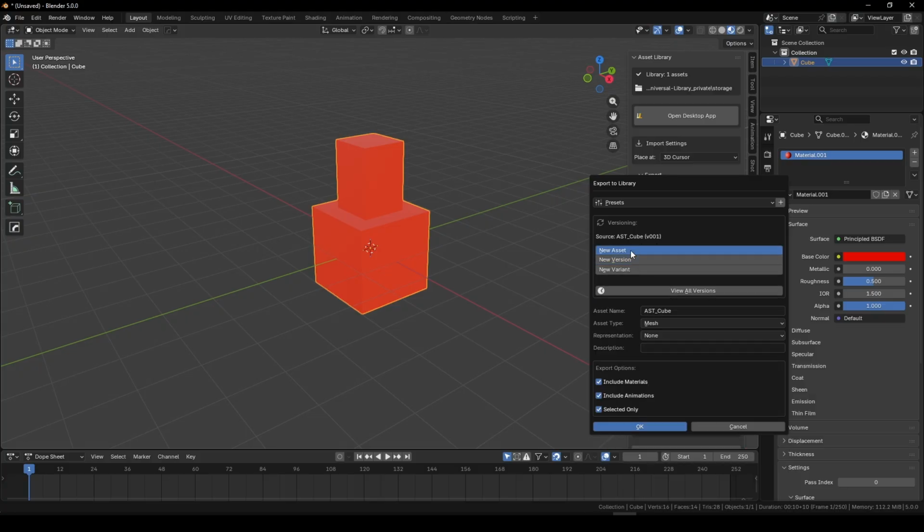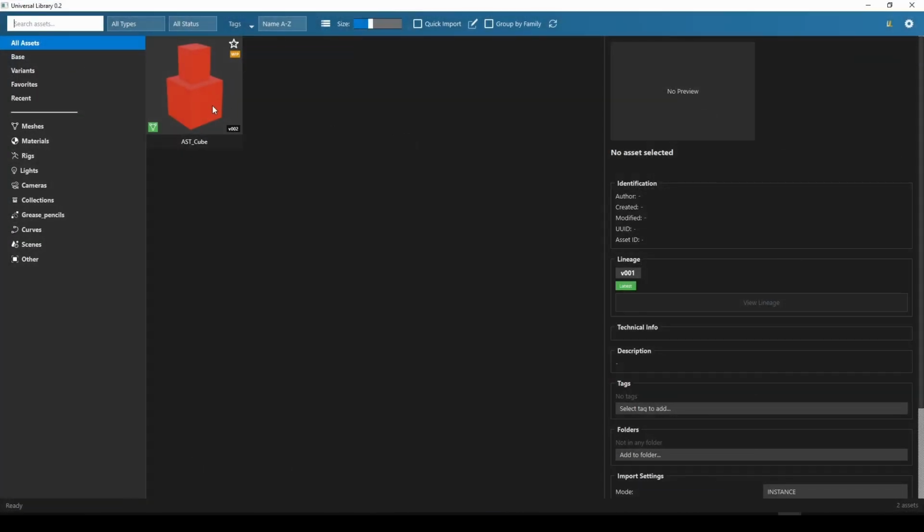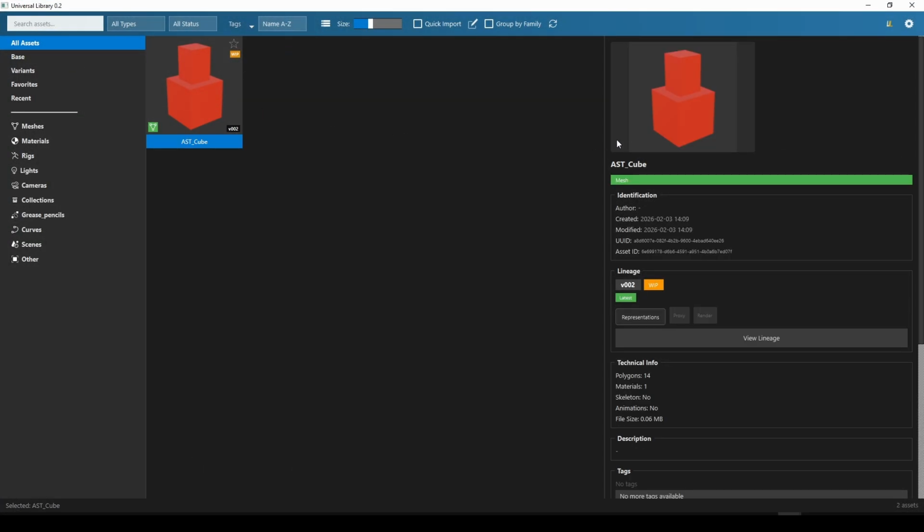Of course, you can save it as a new asset. You have to change the name though. That's very important. I am going to keep it at version 2, basically, as a new version. I'm going to click OK. So when I reopen the app, it's still the same asset, but it's a different version.